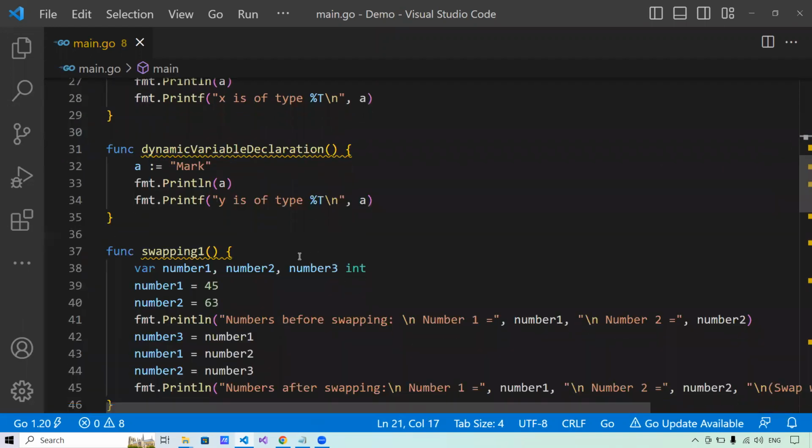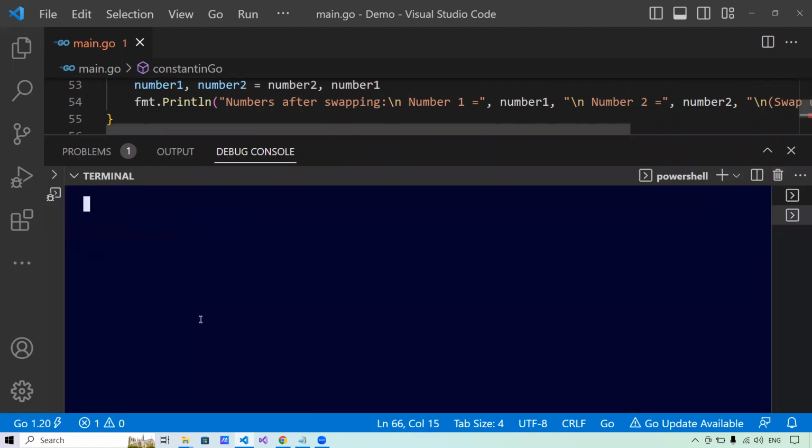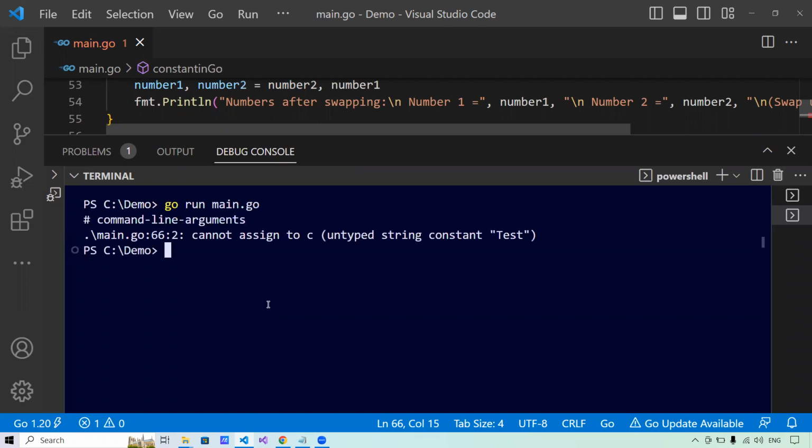Now what I'll try to do is I will try to change the value of the constant. Here I'm saying C equal to mark. Let me try to run it. What information will it give me, or will it give an error? So you see it says cannot assign to C, untyped string constant C test. It is saying that I cannot assign a new value to C because it is an untyped string constant.